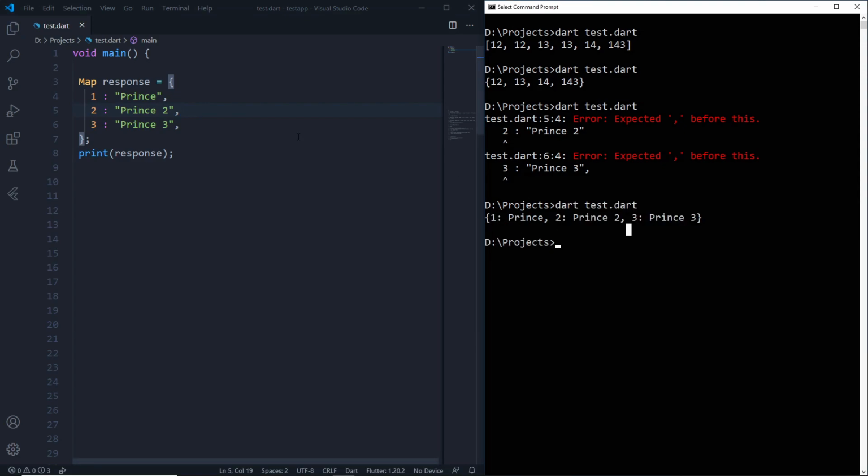Now most of the time when you get a response like this, you might not have to work with the keys, or you might not want to work with the values. And also, let's say you want to use a list view builder. The best thing about a list view builder is that if you just have a simple list of the data, you can simply use the length of the list as the item length, and you can just build it.